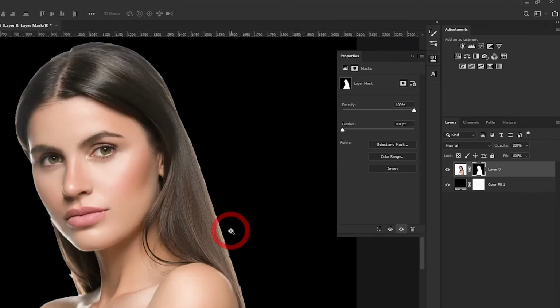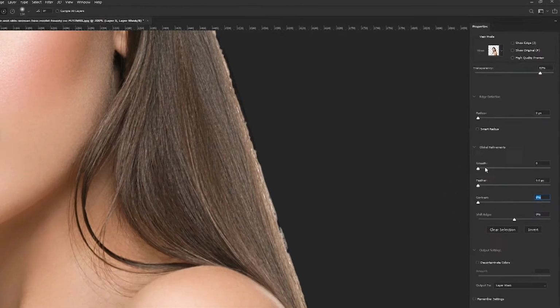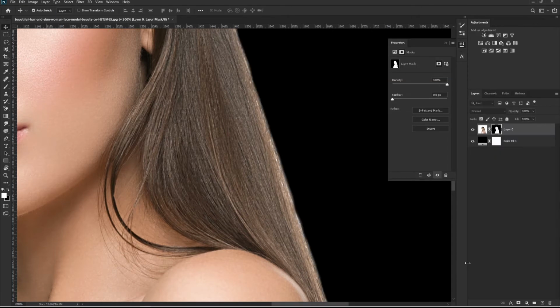If you are concerned about these uneven surfaces, simply double click on the mask and in this Properties panel go to Select and Mask. In here, increase the Smooth slider and Feather slider, and once you're happy with the smoothness, just increase the contrast and press OK, and that's it.